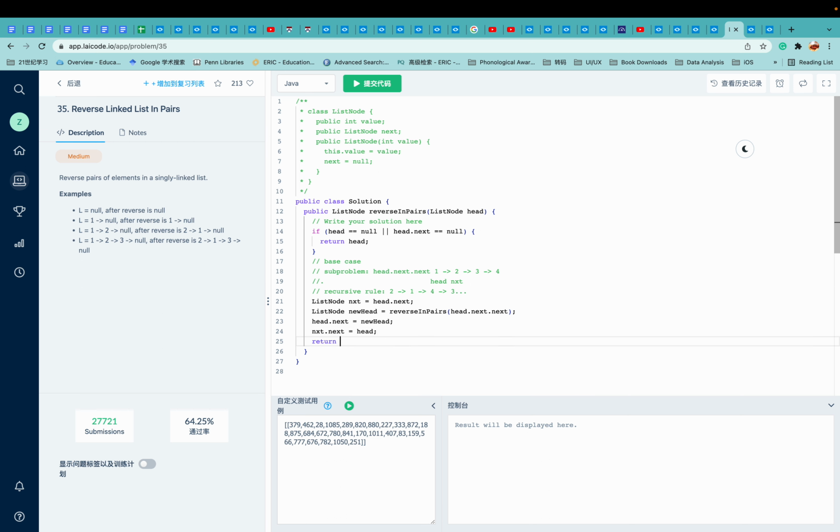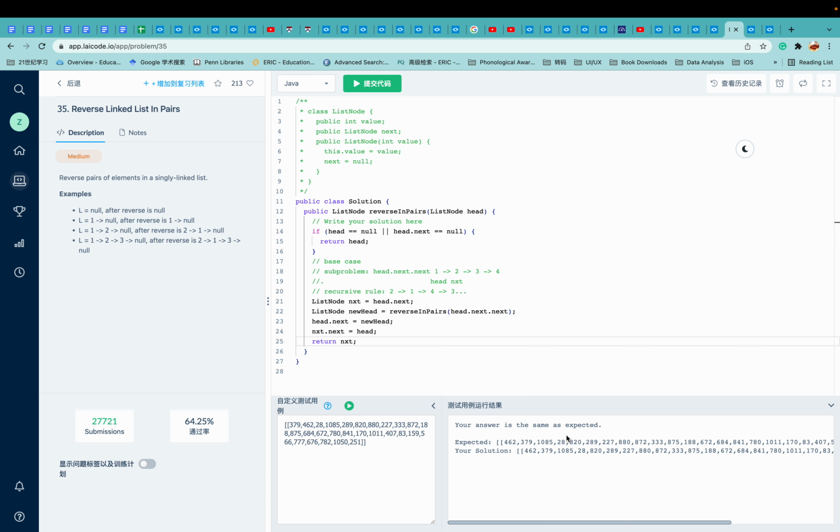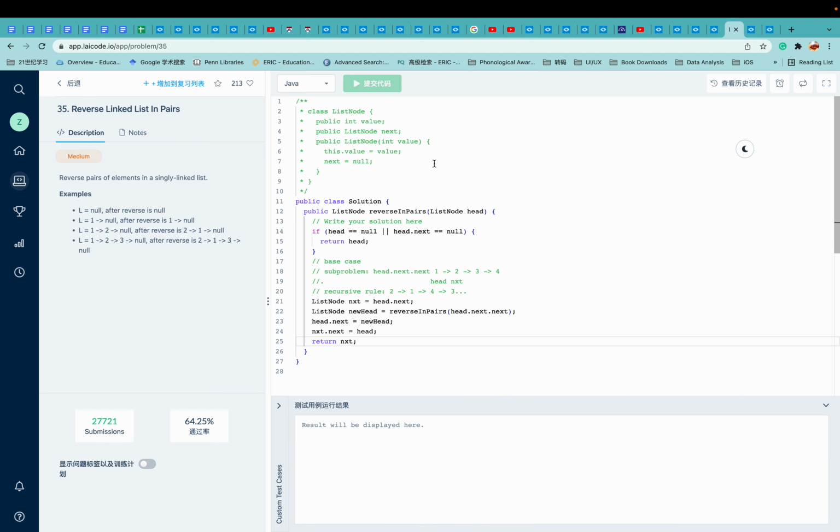And don't forget your return statement. This time we're going to return list node 2, so it's going to be next. Okay, let's see if it works. Okay, it's taking some time. Oh, the same as expected, and we're going to submit it.